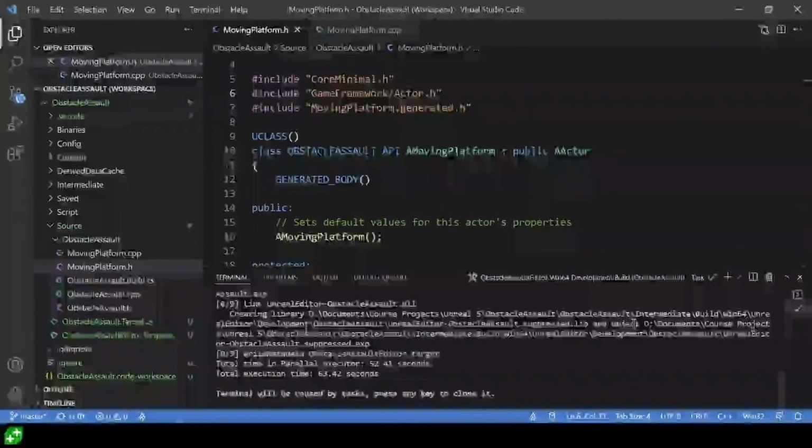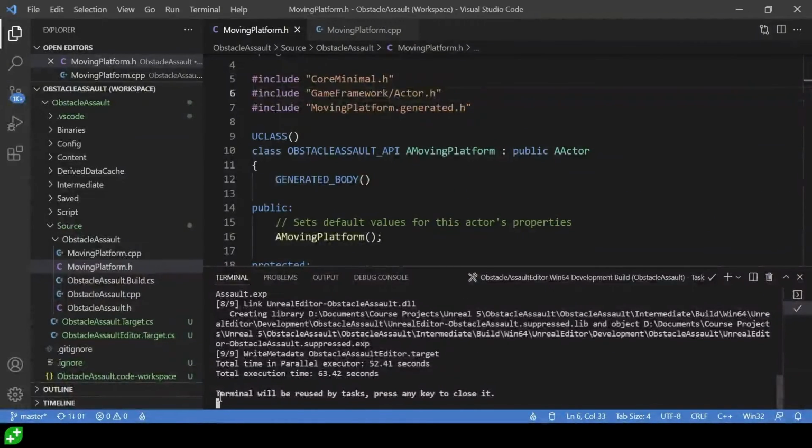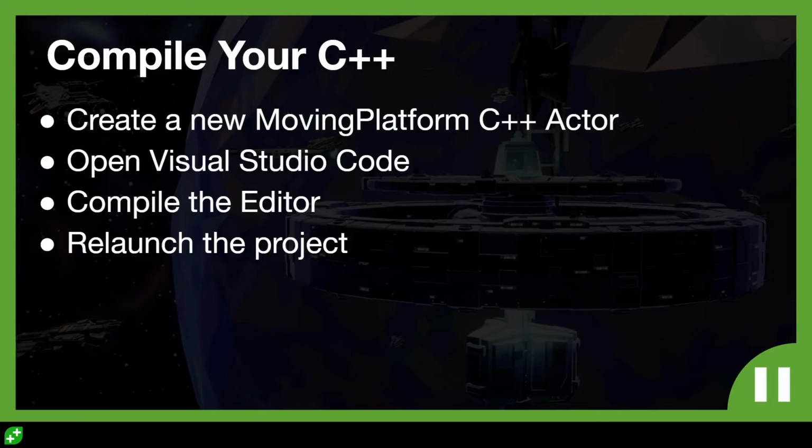How do you know that it's finished? Well, at the end, it will say Terminal will be reused by tasks. Press any key to close it. It also shows you the total execution time for the build process. So that's how you know it will be finished. So pause the video and get to that point.